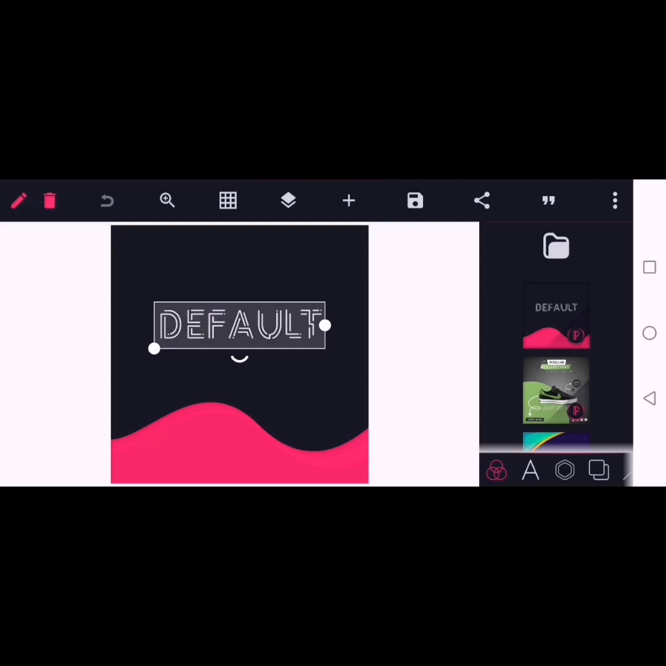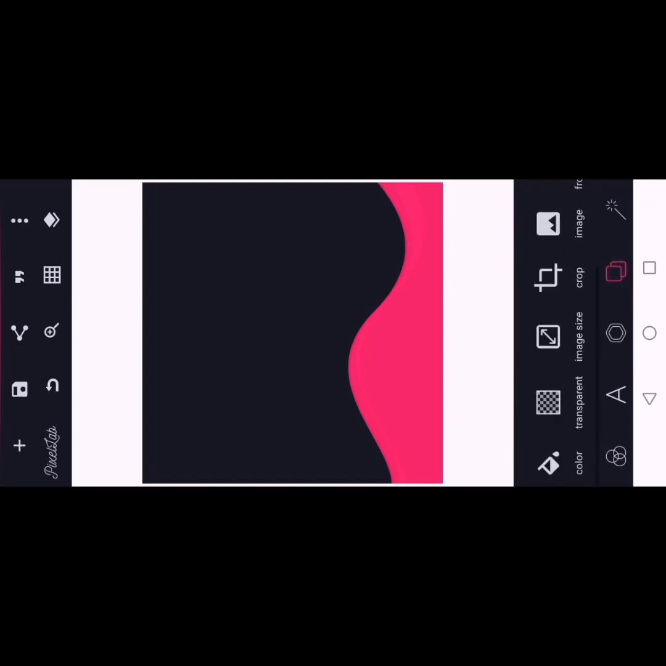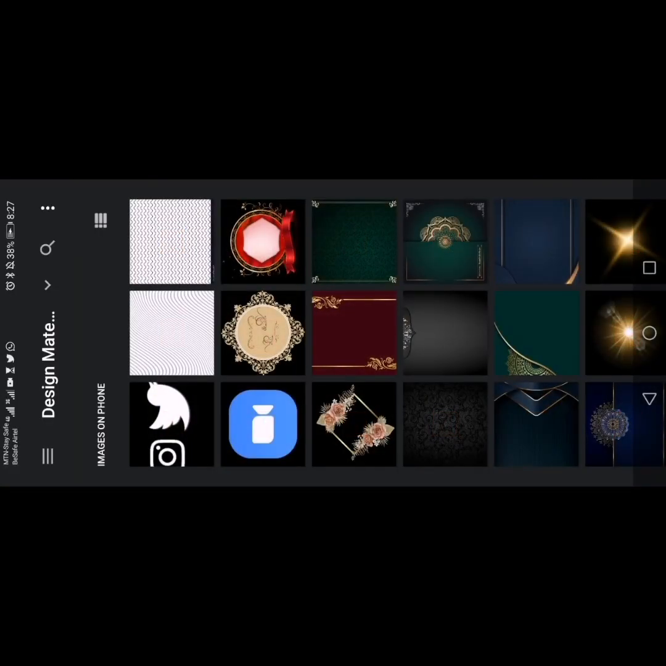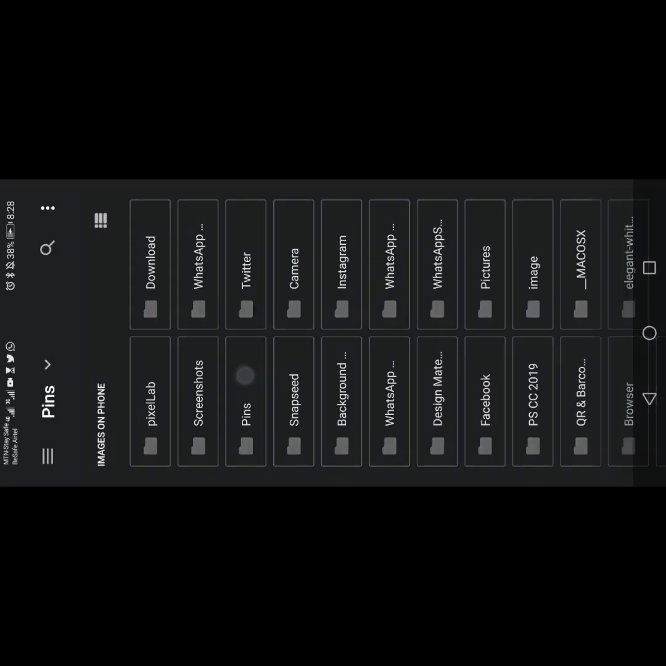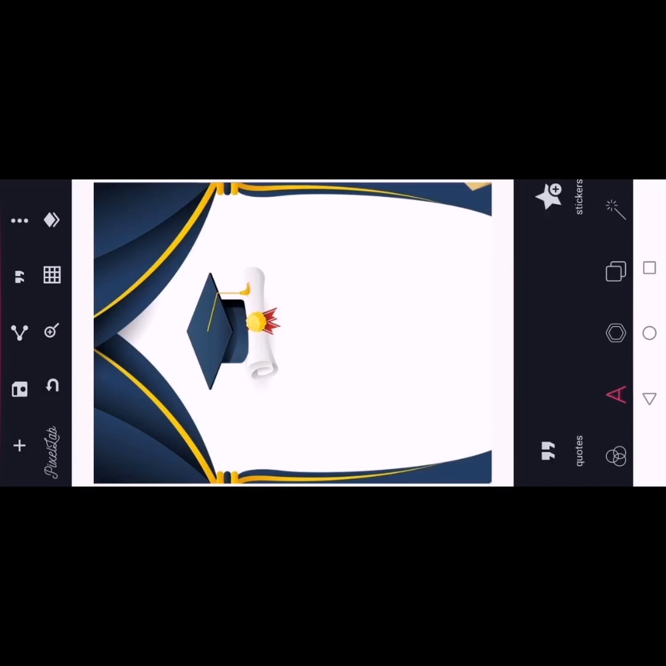Now you're going to this. I'm using this app, Pixellab. Okay, this is Pixellab. So now I want to start the design. Now I will import the background I'm going to use by clicking this icon, then I come to this, from gallery. Now this is the background I'm going to use to design this. Now let's start by typing our words.